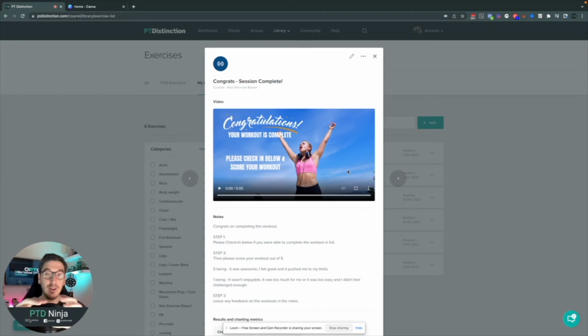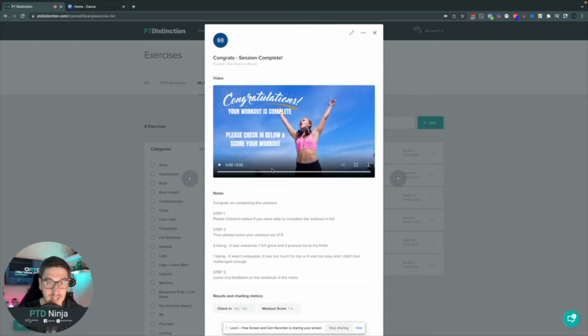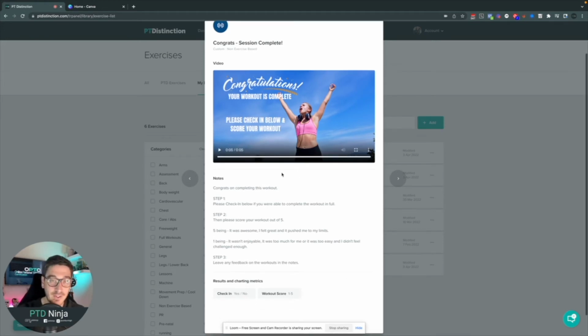And what they can do is they can complete this and they can rate that particular session. You can also do this with scheduled workouts as well, if you actually want the client to rate the session and see how they got on. So all I've done here is, again, create an image, and I'm going to show you how to do this in a second. All it is, is an image that I've turned into a video. Put your workout is complete and ask them to score and check in below.